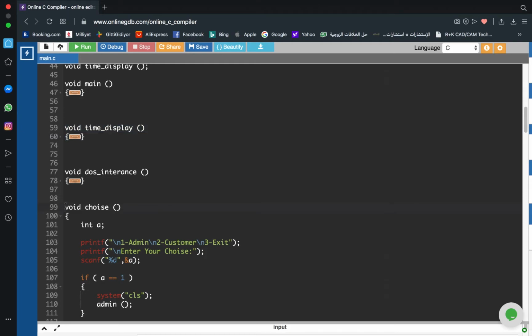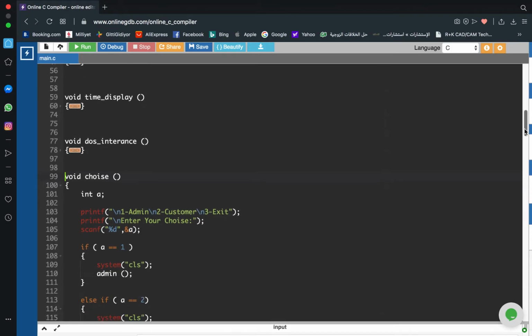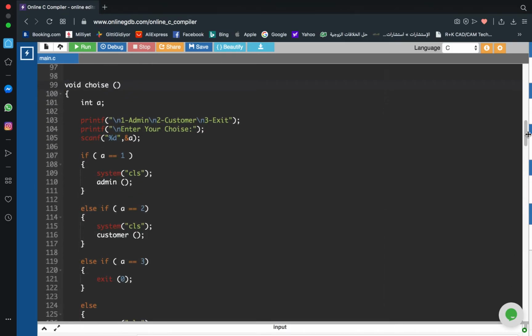Then for the choices, in the choices we have three options. So integer a is for the number that the customer or the user will write. Here we have admin, customer, and exit. So if the user writes integer number 1, he will go to the admin part. Number 2, he will go to the customer part. Number 3, he will exit from the system.